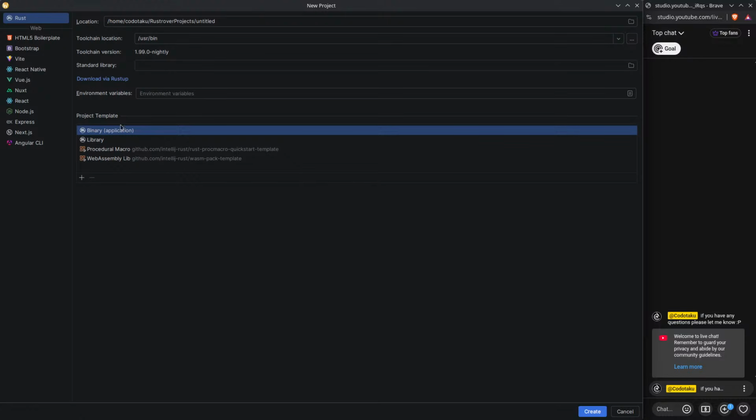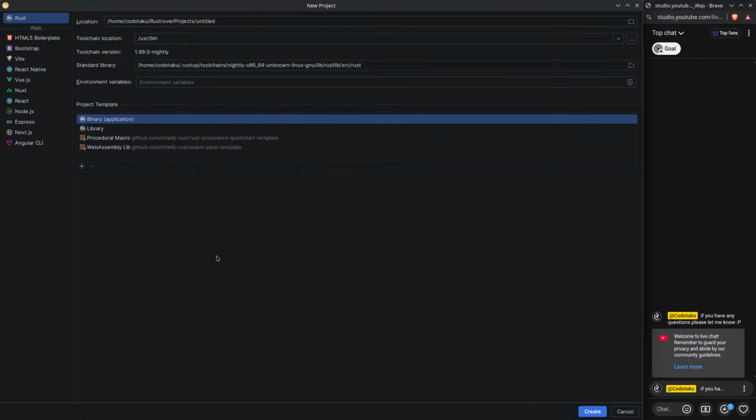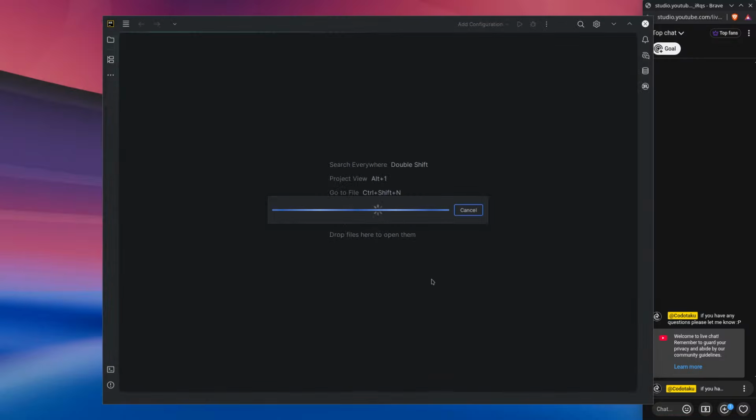Alright, so let's get started. We're going to create a new project. Let's make sure we have the standard library here, and we're good. We're going to go with the binary here. And honestly, I'm not sure what to call this. Let's call it taco-gltf, fine. Binary application, and let's create this.